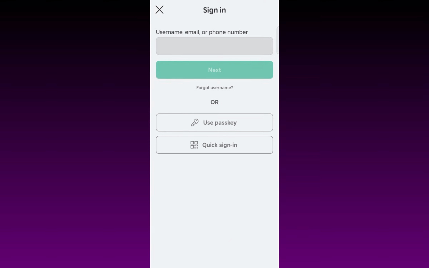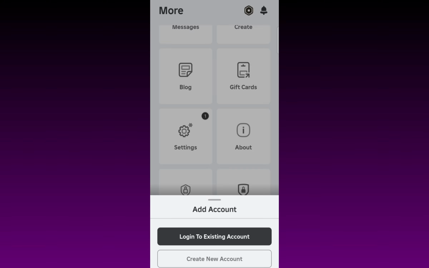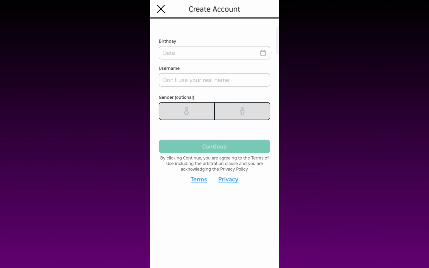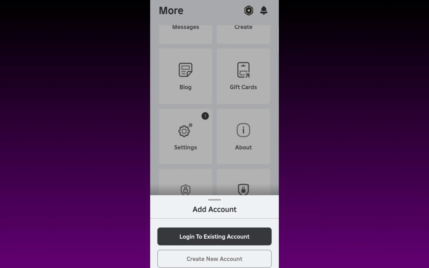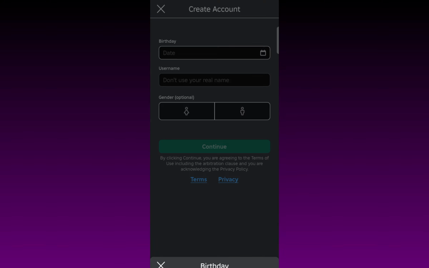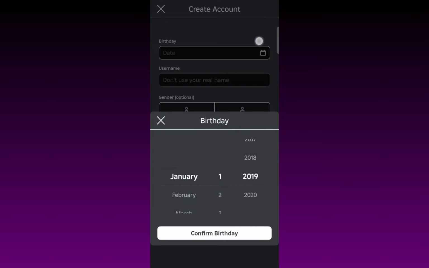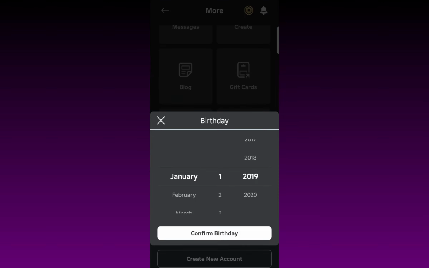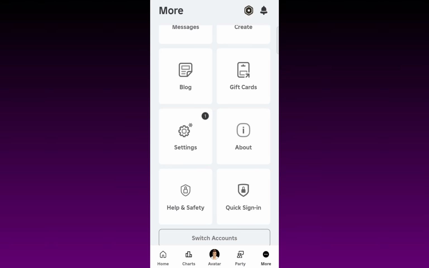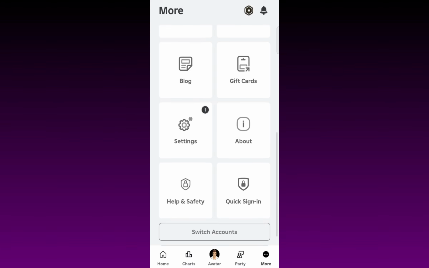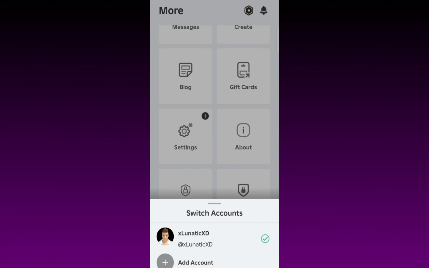For an existing account you just need to enter your email address or your username or your phone number, then simply click on next and then enter your password. Also if you want to create a new account then you have to enter your birth date, your first name, your last name, you have to select a username, you have to select a gender, and then after completing the primary personal details you can create a new Roblox account. Then you can switch between the accounts from your Roblox mobile.